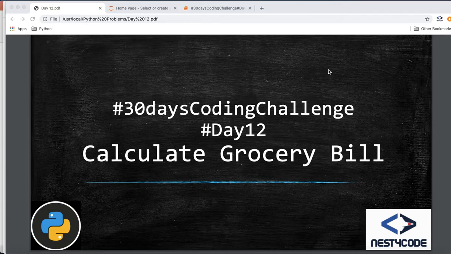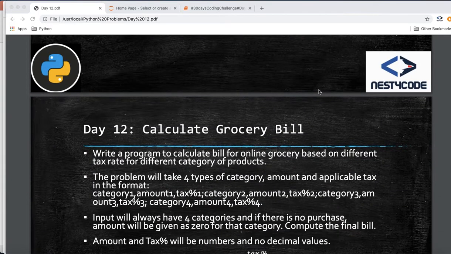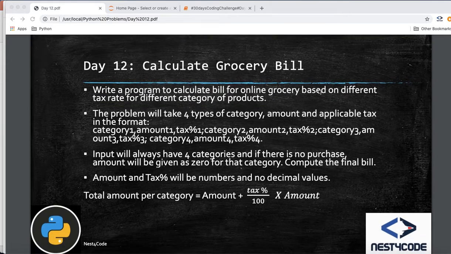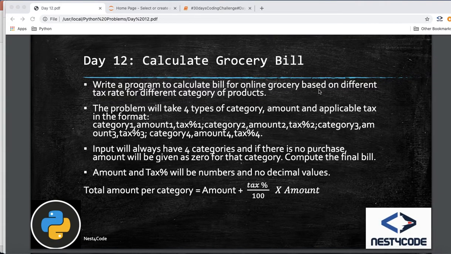We are in the 30 days coding challenge. Let's see the day 12 problem: calculate restaurant bill. Let's move on to the problem statement. We have to write a program which will calculate the bill for an online grocery. There can be a different tax rate for different categories of product, so the tax rate varies by product. The program will take four types of category, amount and the applicable tax in a given format.